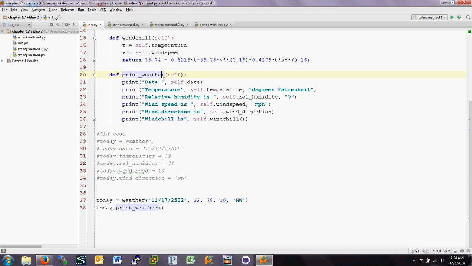So as a method, I can call today.printweather. And again, it has this self variable. The self variable refers to the object today. So when print weather is called, we don't even have to pass in self. Self gets passed in as today automatically, so it's not something we have to worry about. It refers to the object, not the class.